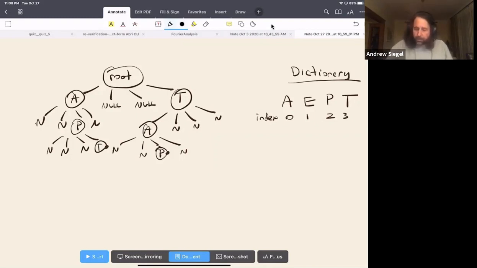So say I want to do tape. Okay, well, for tape, I say T exists, A exists, P exists. I never created the children here, and the children are going to be null, except I'll just do it and then erase it for effect. Then I'm going to say, okay, I've got to add the E. That's okay. I add its children, and I mark that that's the end of a word.